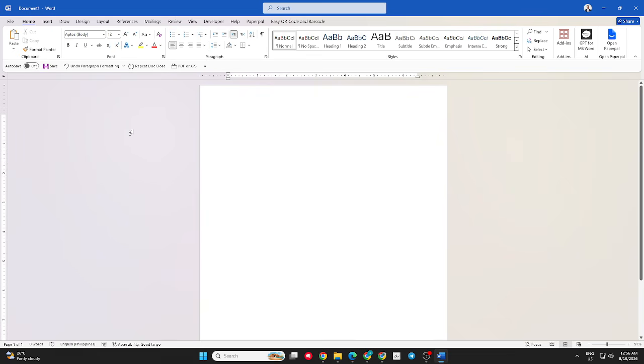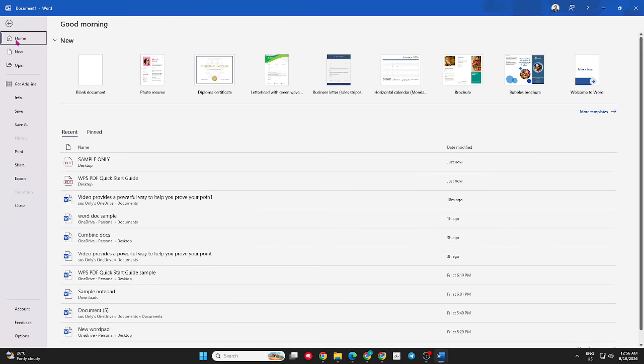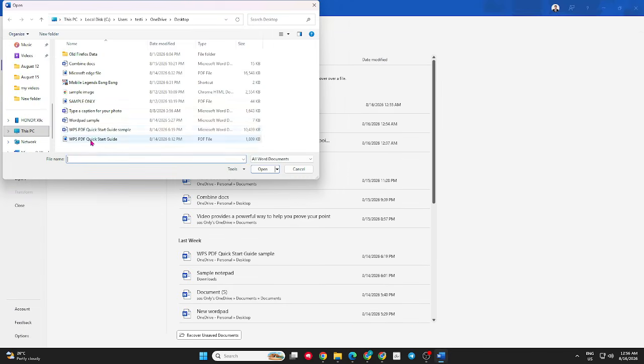Once Word is open, go to the File tab in the upper left corner of the window. From the menu, select Open, then choose Browse. Locate the PDF file that you want to edit on your computer. Select the PDF document and click Open.